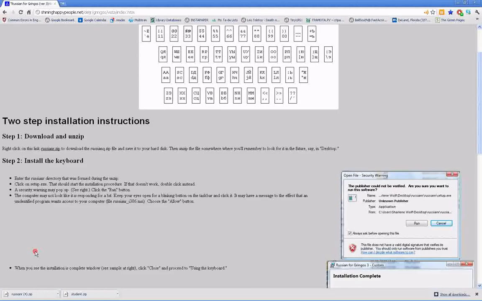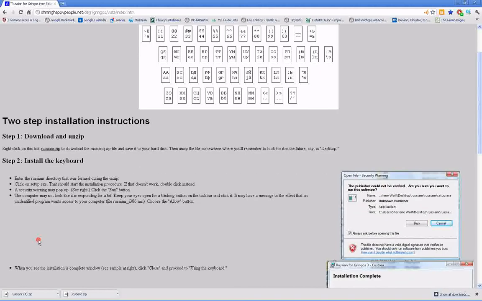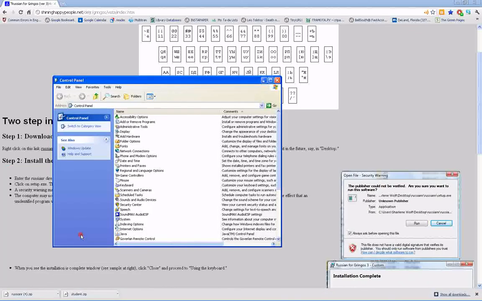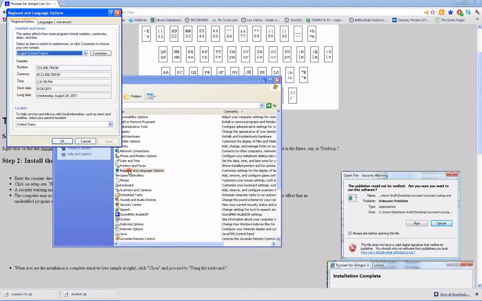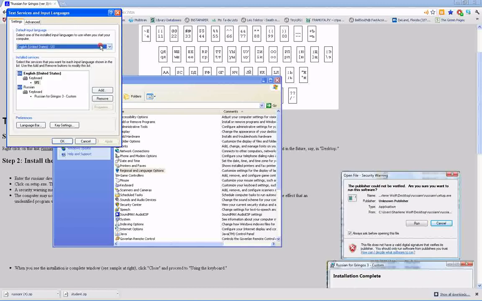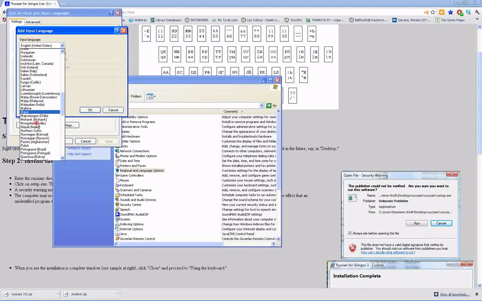But if you get a little lost, you can go back to this shininghappypeople.net page where we have the Russian for gringos and read step 2, install the keyboard. What it basically involves is going to your settings and your control panel and selecting regional and language options, going up to languages and hitting the details button here. Right now you see that I already have all of this stuff installed, but I'll go ahead and show you how it's done anyway. You would just hit add, and you would add Russian.